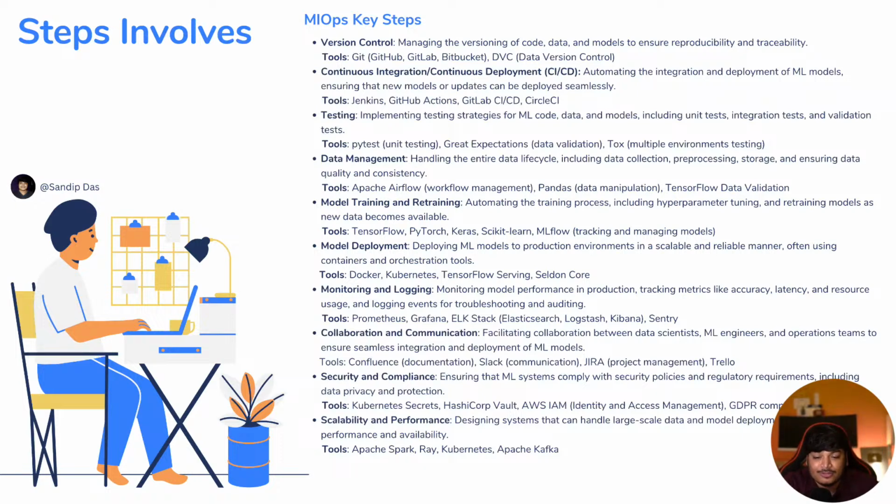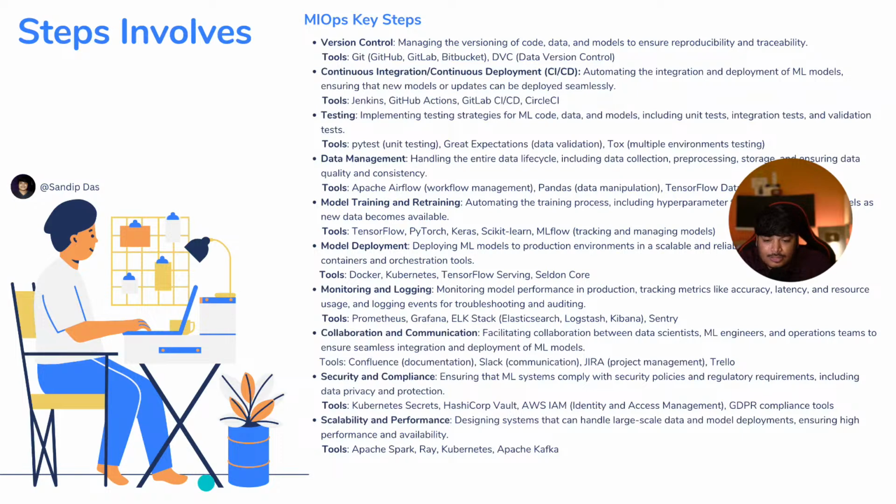That is also important. Then comes safety, that is, security and compliance. So ensuring that the ML system complies with security policies and regulatory requirements, including data privacy and protection, is also important. And for that, at different stages of this MLOps flow, you will be using different tools to secure your credentials, keys, the data, and all that.